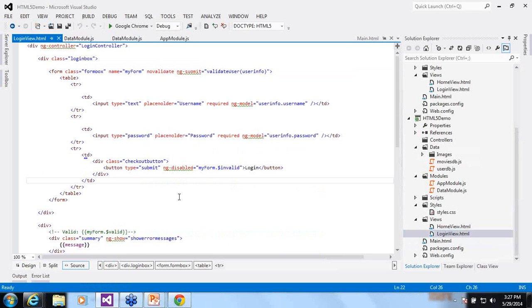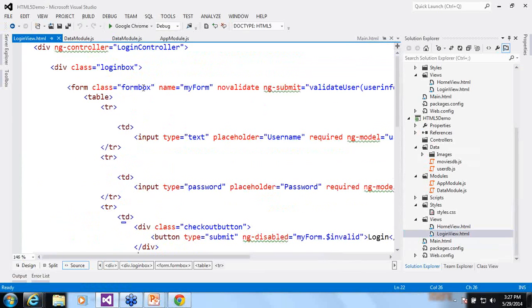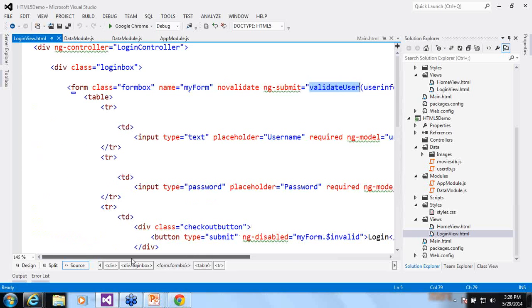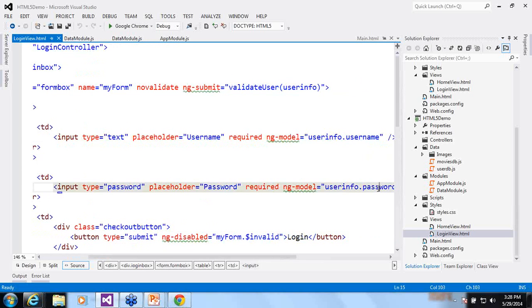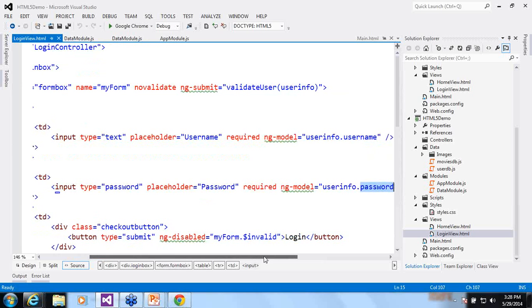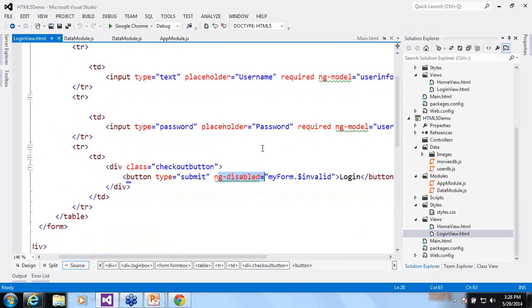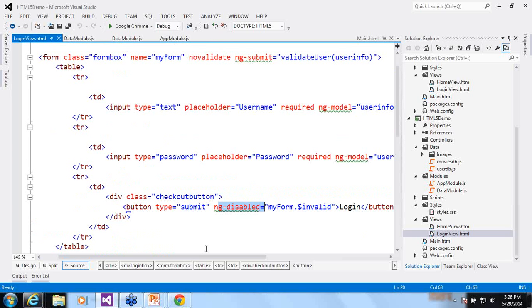Okay, so this is our login view, wherein we have taken a form, we have written the code on ng-submit, calling the function called validate user. We are passing an object. Now we have done two-way data binding for the username and the password. Here ng-disabled is another attribute which is going to make the button valid or invalid. So depending upon whether the user information is present or not, it will be enabled.